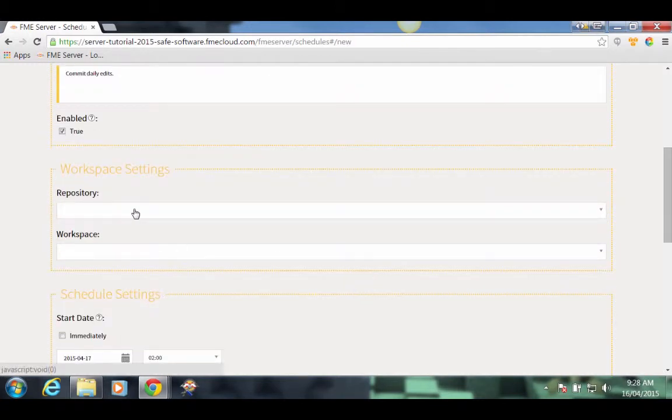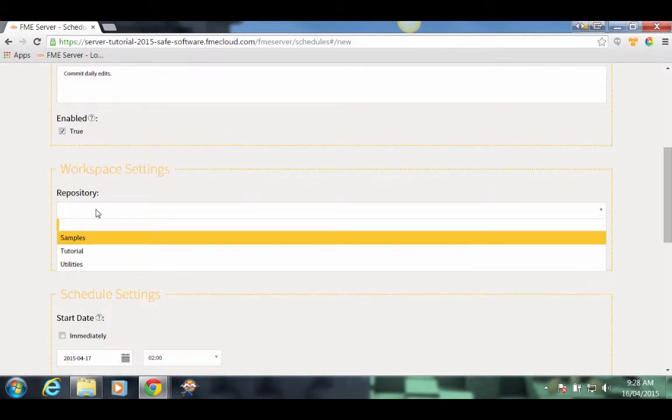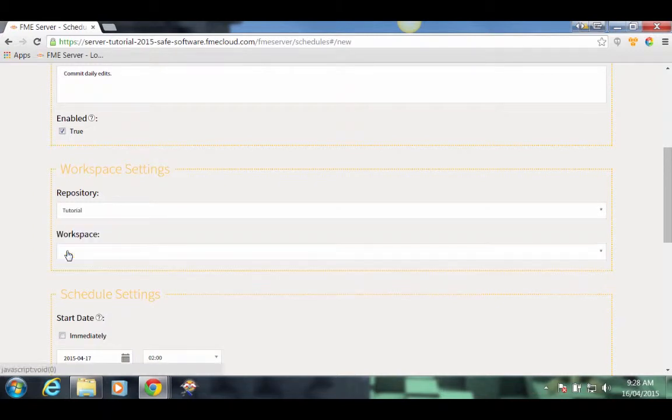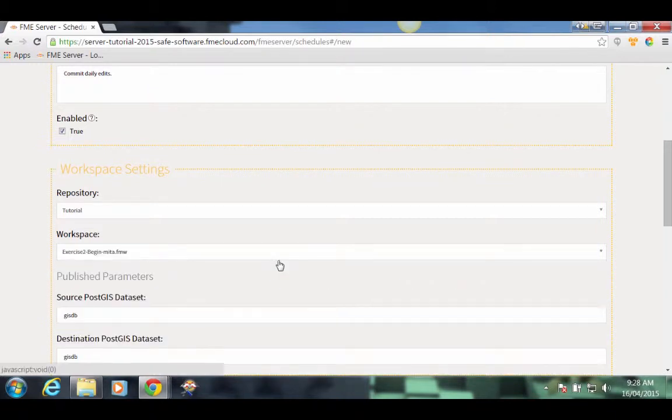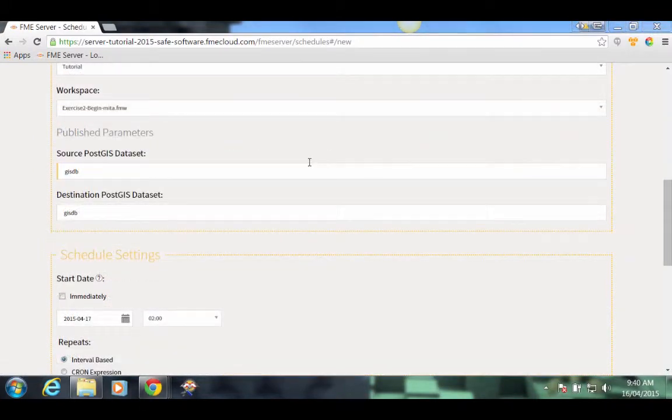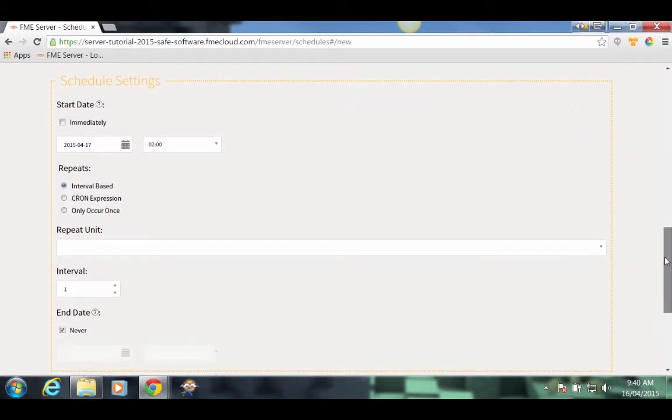In the Workspace settings, find the repository that the workspace is in. Click the Tutorial repository. For the workspace, we'll select the Exercise to Begin workspace that we published earlier. We'll stick with the defaults for the published parameters. Scroll down to the Schedule Settings area. We're going to schedule this workspace to run immediately, and we'll do this just to get a result that can be quickly proved to work.